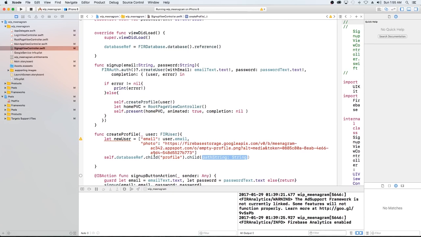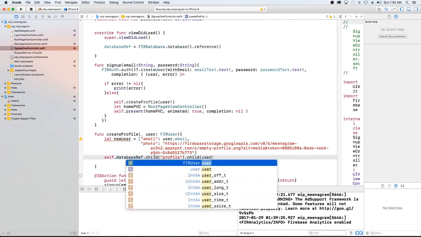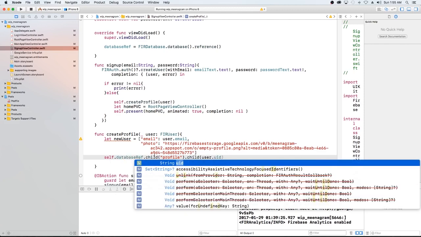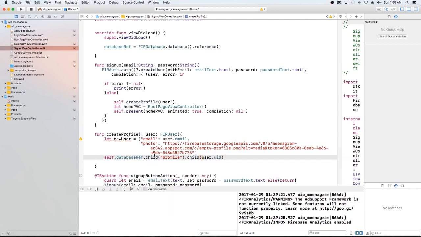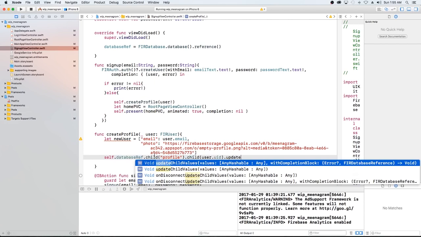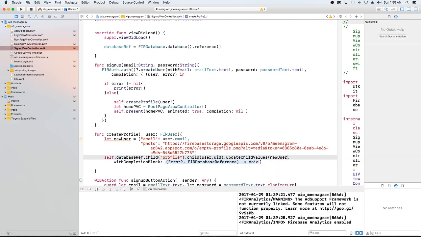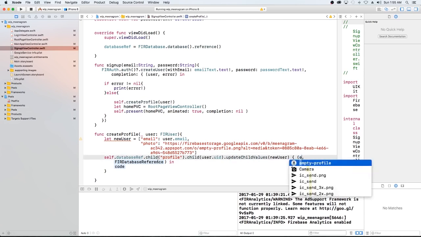So child path, in our user object, we have a ID, a UID, which is going to be a unique string for our user. And then we're going to update the child values. And we've created our values here. So we're just going to say new user. We're going to do completion block.